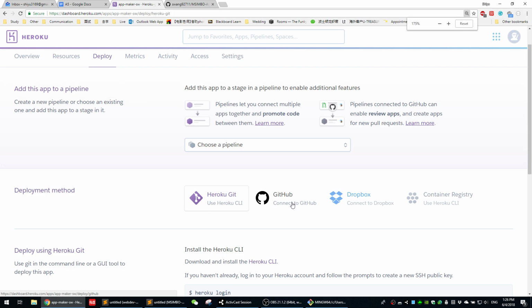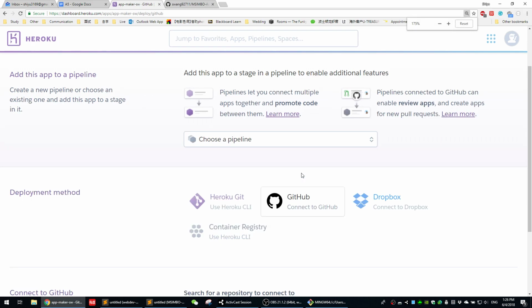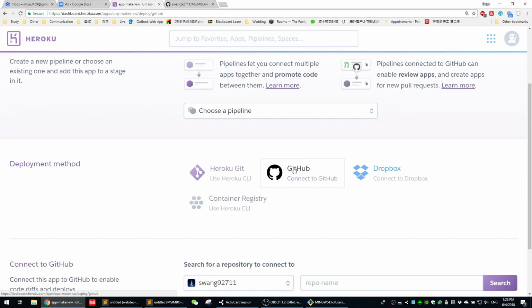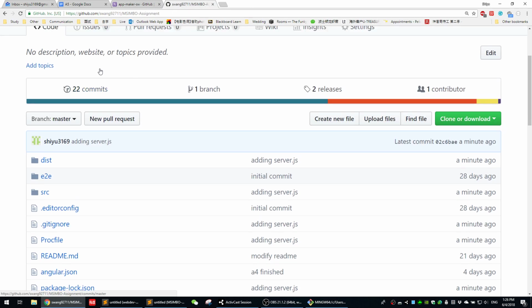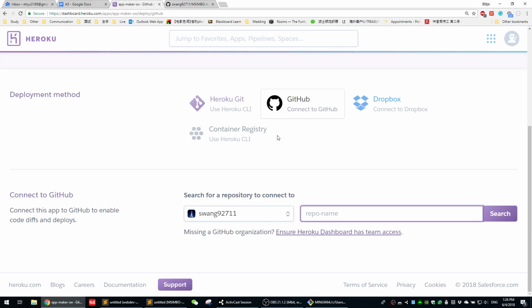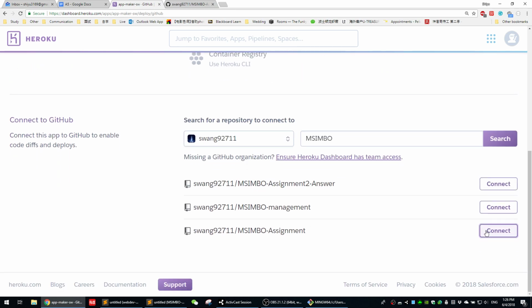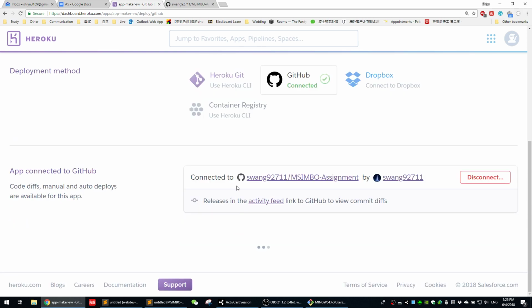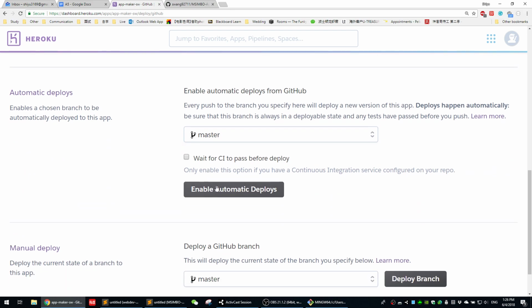And connect your Heroku with GitHub, like this button here. Then you will say connect to GitHub, and you will search for your repository name in GitHub. Mine is called msymbol assignment, so I'm just searching for msymbol here. Search it. This one, connect it. Okay, they are connected.